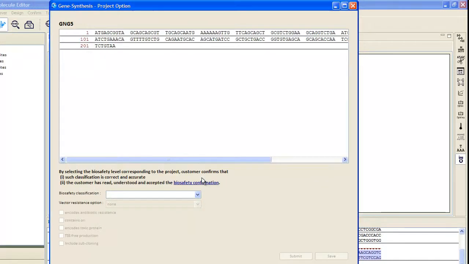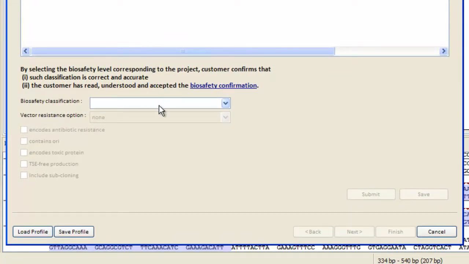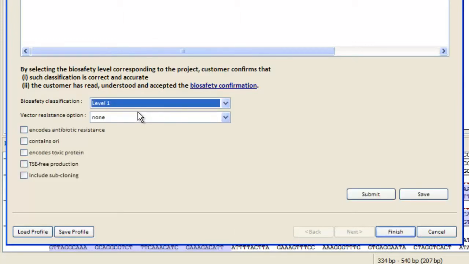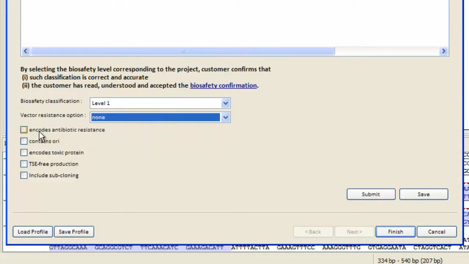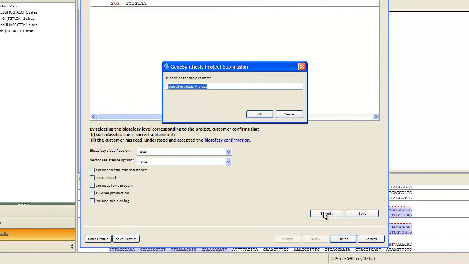This opens the Gene Synthesis Project dialog window. In the top pane is the optimized sequence to be synthesized. Select the biosafety classification, the antibiotic resistance marker if you've chosen to specify one, and any of the other details requested if they apply. Then click Submit. Name the project something you will recognize on the portal, not exceeding 25 characters. And click OK.